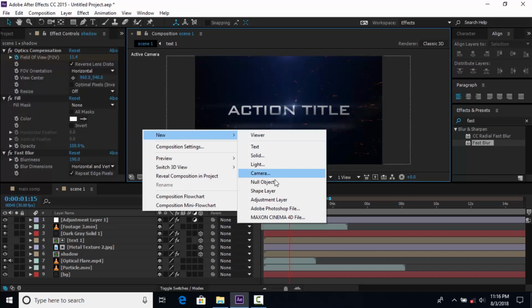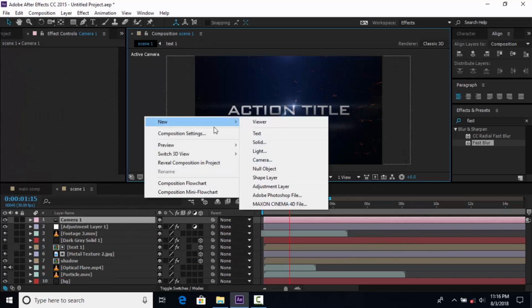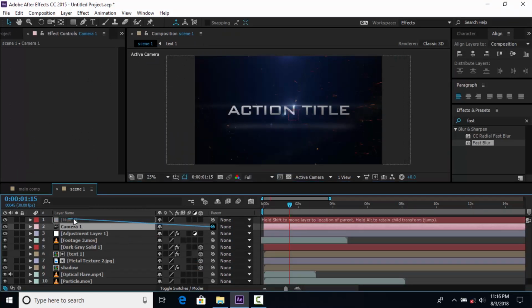Now create a new camera. I am using the 35mm preset camera. Then create a null layer, and parent the camera to the null layer.